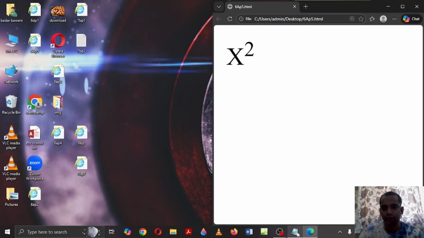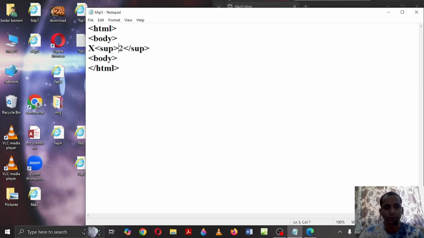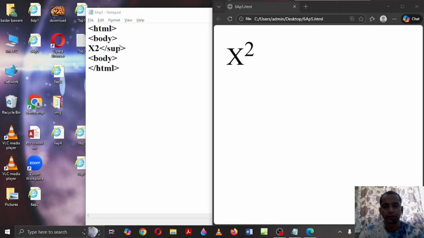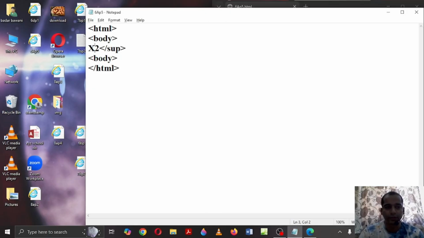What I will do is I will first remove the superscript tag, save the file again. Okay, go to the browser and refresh it. So here you can see the difference. Now it is in the same line, but I don't want to keep it in the same line, so I'm using superscript. So I will write down SUP, save the file.